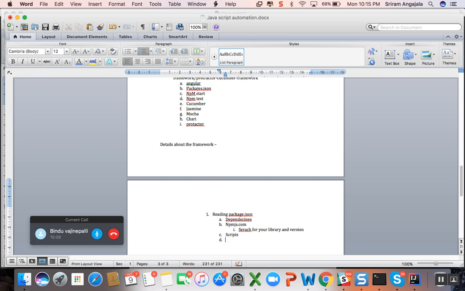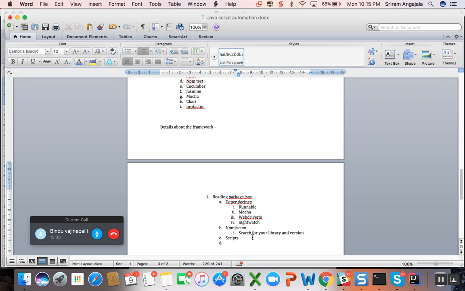What I'm talking about with scripts is that normally whenever you download your dependencies, they themselves are also in a runnable mode. Tools like Mocha, WebDriver IO and Nightwatch, whatever you take, are themselves runnable tools.